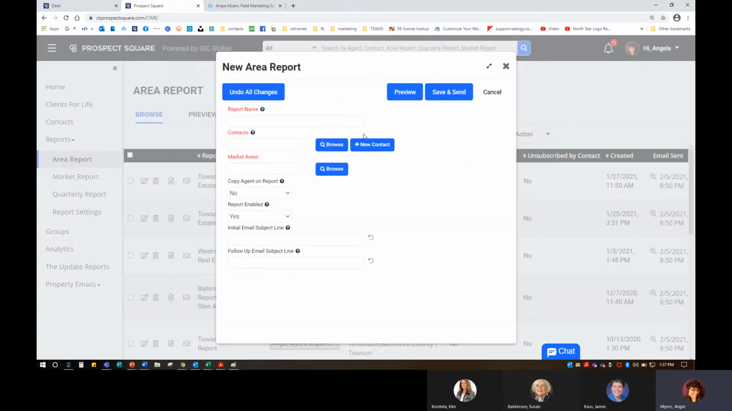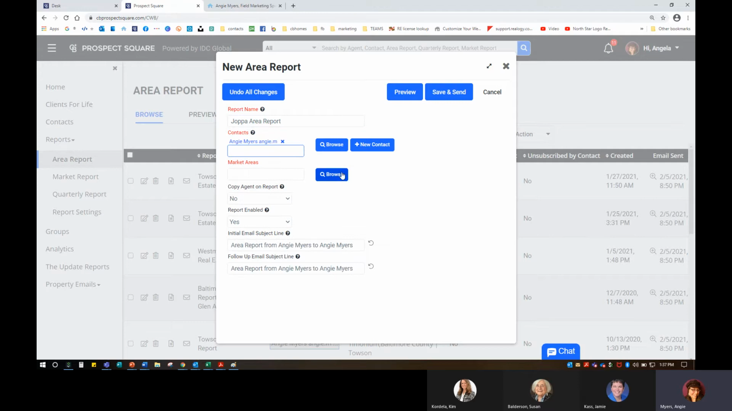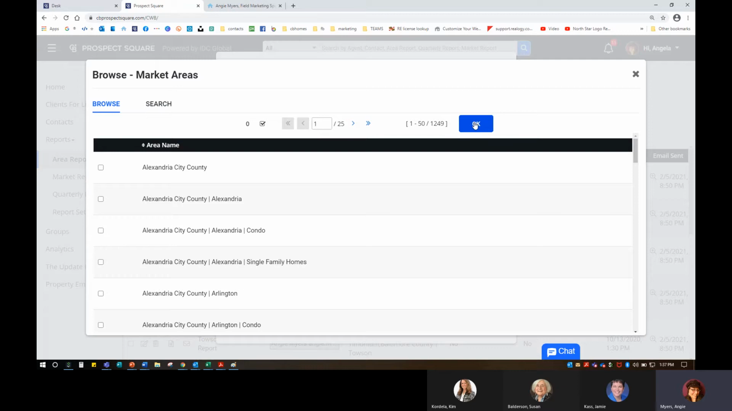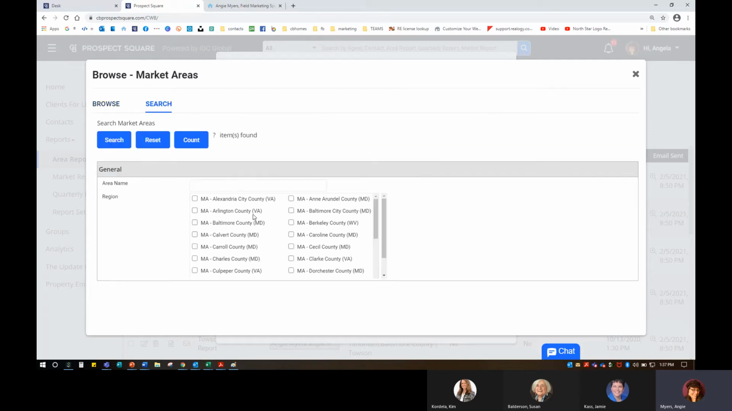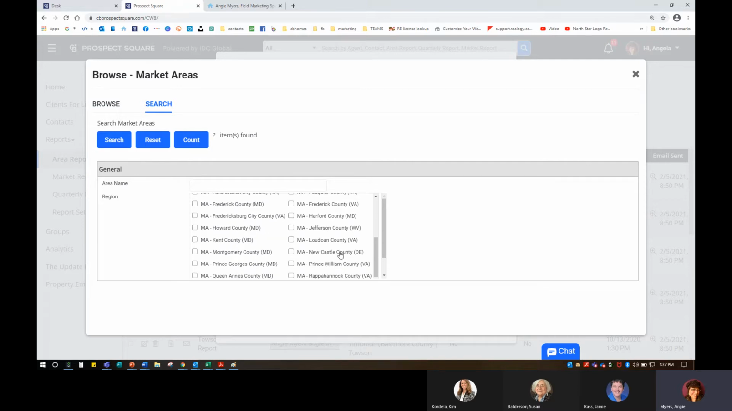Same thing, I'm just going to click on that new button. I'm going to give this report a name. So maybe this is my Joppa area report. And the contact, I'm going to send this to Angie. I'm in there a lot. And that's when I'm able to browse the market area. So I can hit the search field up here and search for a specific community that I need. These are all mid-Atlantic. So I'm going to look for the county where that particular area is. So that's in Hartford County.